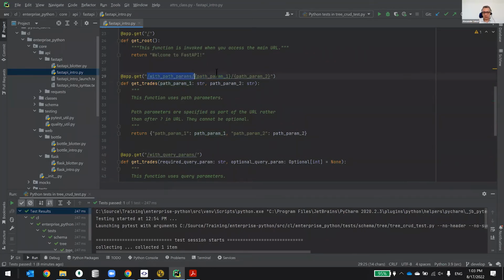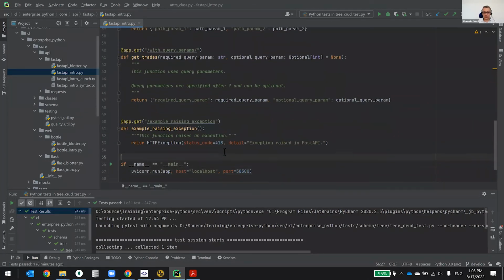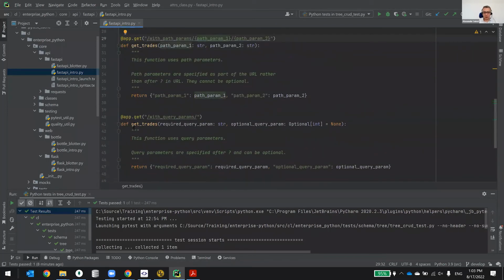So this one makes this param1 and param2 part of the URL. That's the syntax. If you don't put them here, then anything that does not go here, it interprets as a question mark parameter. And you can also have a function that throws an exception. And also you can replace this with post, right? So let's run this one and then we add post, right?